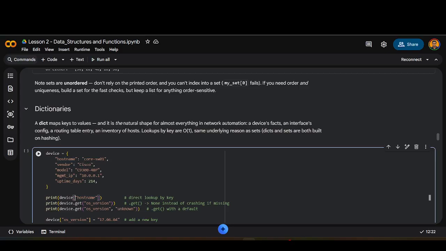If you don't want to use these brackets, you can use dot get also, right? This will crash if there is no key like hostname. For example, if this dictionary does not have a key of IP address and you do device of IP address, it will fail, it will crash.